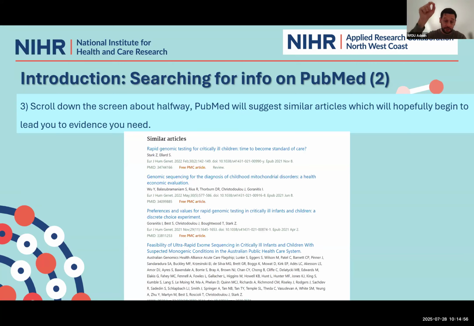Then if you scroll the page down halfway through, you will see some similar articles suggested by PubMed, and these are very good examples, typically, of places where you can find information about prevalence, impact on individuals, caregivers, and economic impact. So you can have a look at these articles, maybe not in depth. You can have a look at the title, of course, the abstract, and see whether they might contain some information which is going to be relevant for our introduction section.